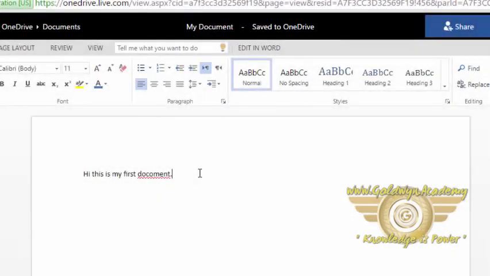So this is how you can open your existing Microsoft Word document and rename it.